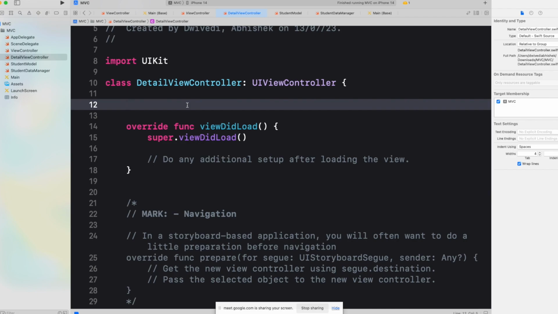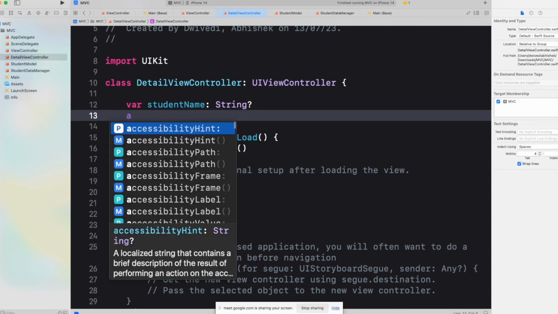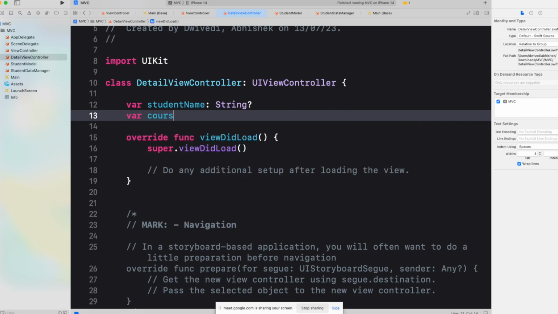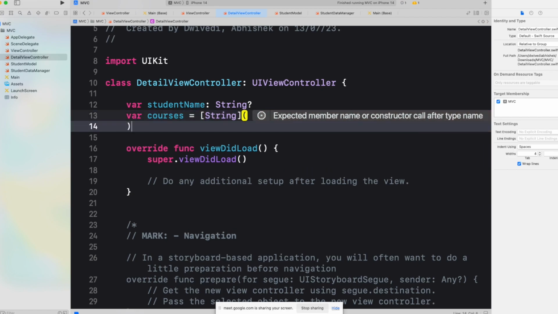Okay. So what you are saying is we will say something like student name, and the data type might be string. Yes, string. What about then courses? I need courses also to be displayed in the detail screen. Course of the student. What is the data type of courses? It is an array of string. Okay.